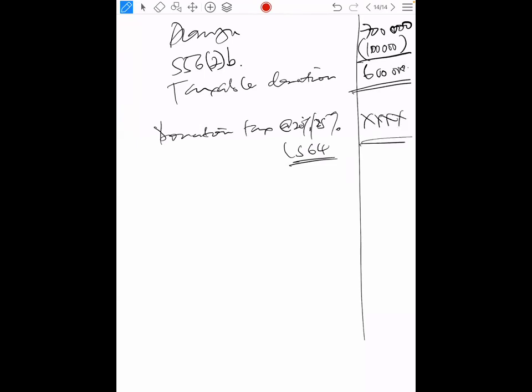So now we know how to get to the taxable donation for a natural person. It is the value of the donation. The value, you will see, is given in terms of section 62. It's the market value, less any exemption that applies. Then you get a taxable donation. Then apply your rate. Right, so we put that there.